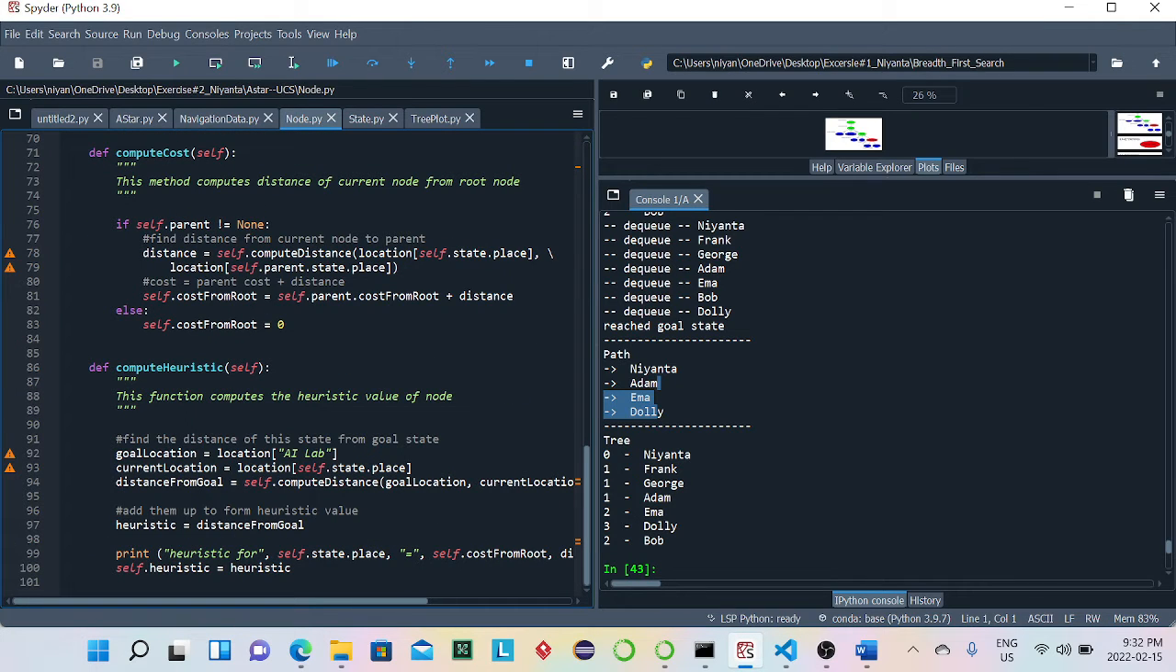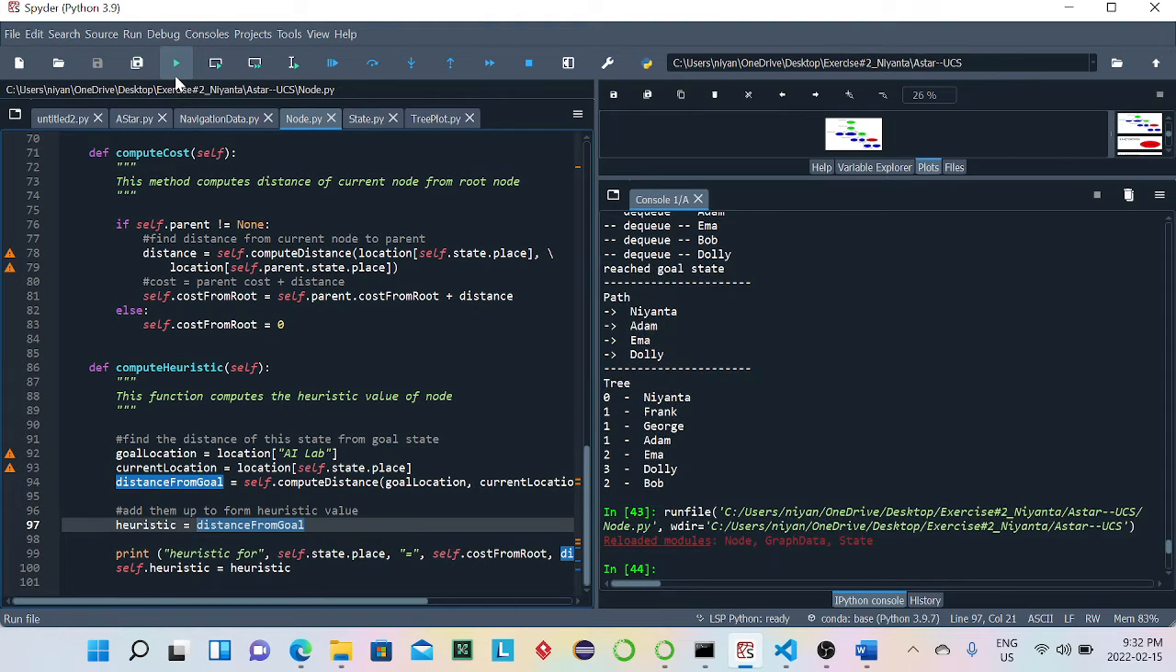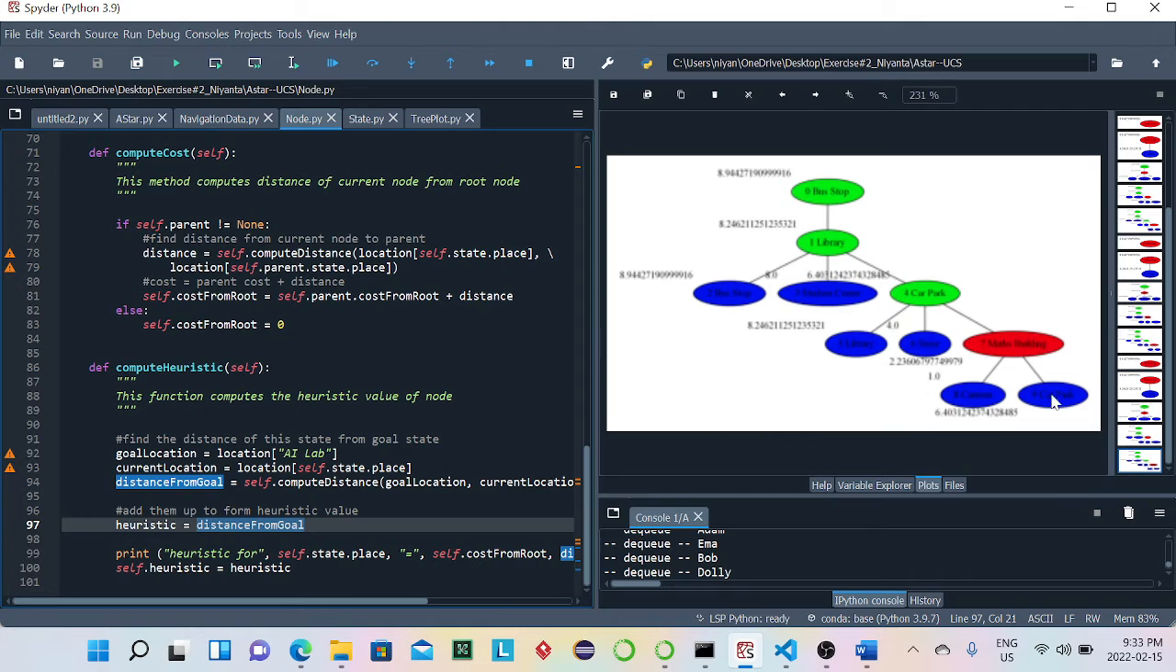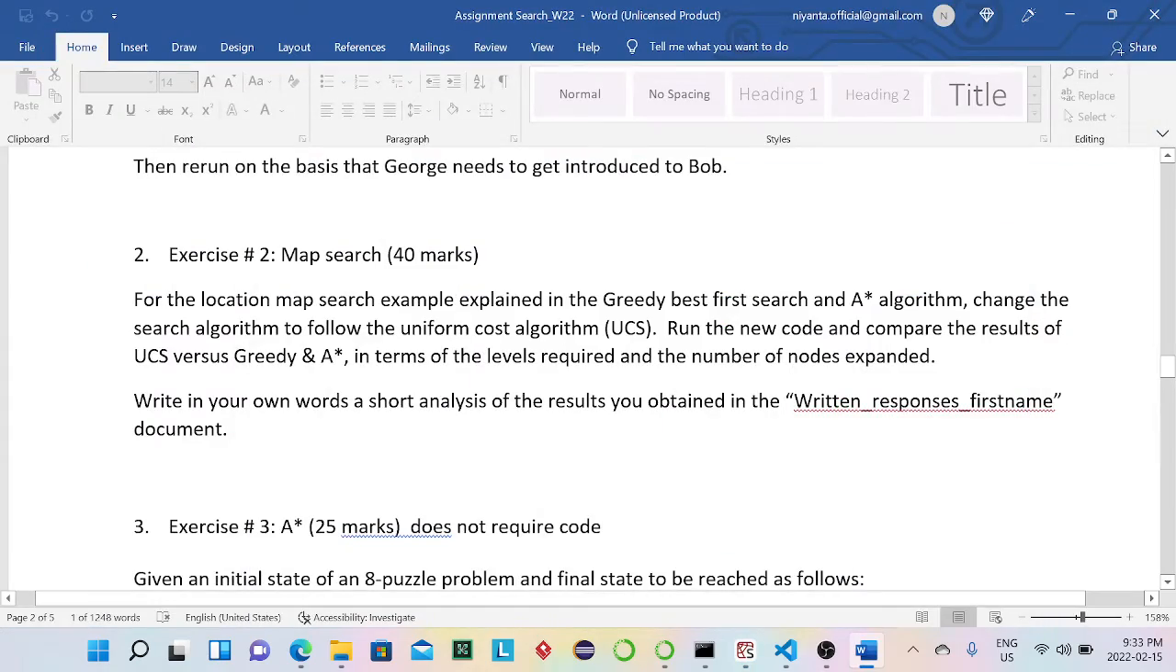So here what I did is that I only take distance from the goal node, that is the GN function, and I remove the HN function from it, so that I can convert it into the UCS. So let's just quickly run this program. So here a graph is created for the UCS. So this is our second question, and we have to write the short analysis on this.